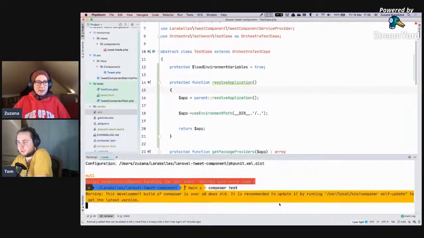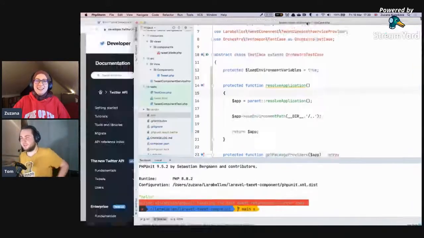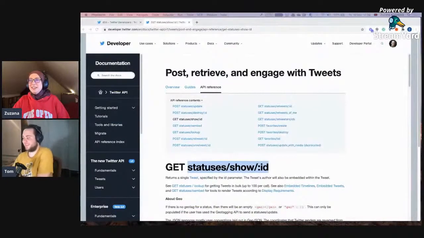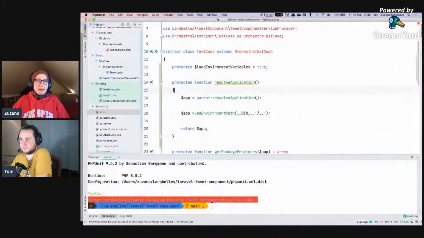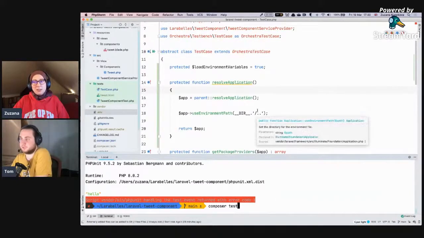Okay, let's run composer test. So now you can go back and redo the secret stuff. I'm doing secret stuff. Okay, I've done secret stuff. I close the file, bring it back. And now, if I run the test, what is it going to show, by the way? Is it going to show the credentials? No, it shouldn't. It should show the tweet.